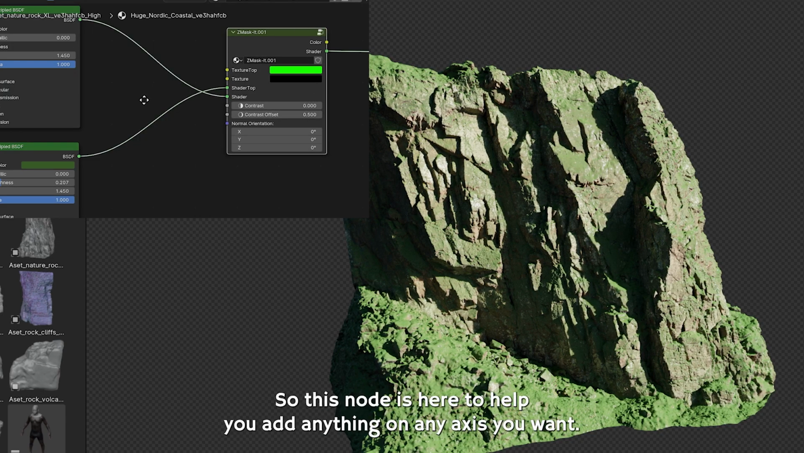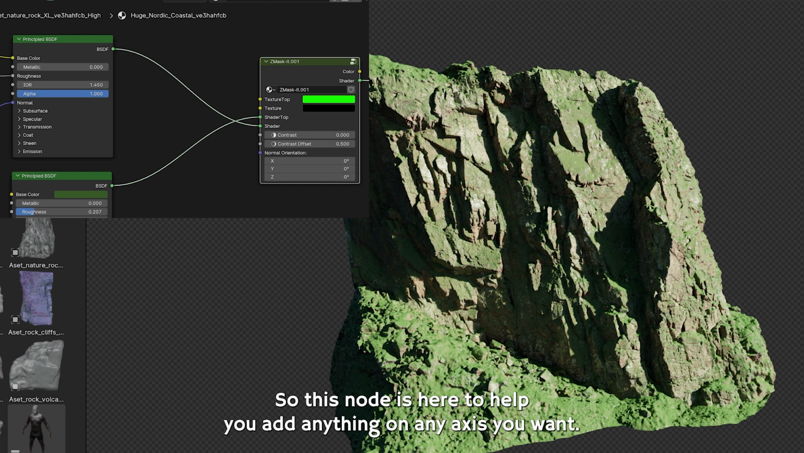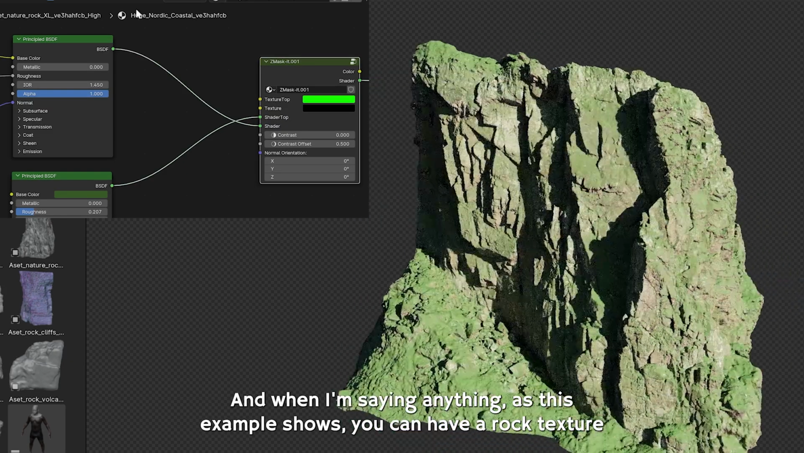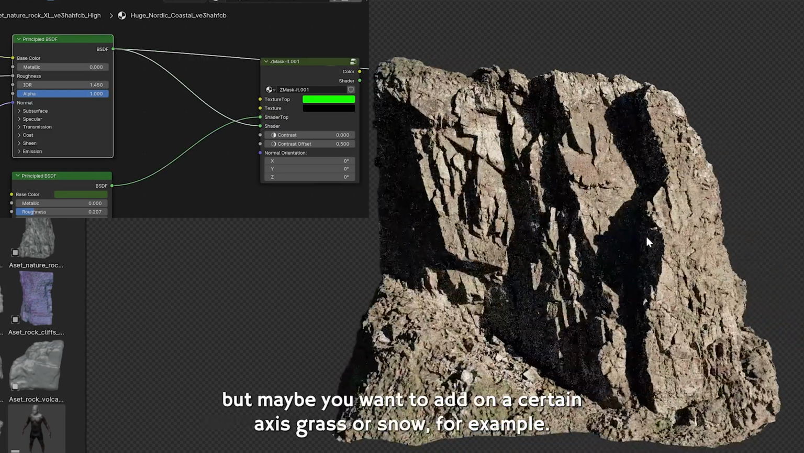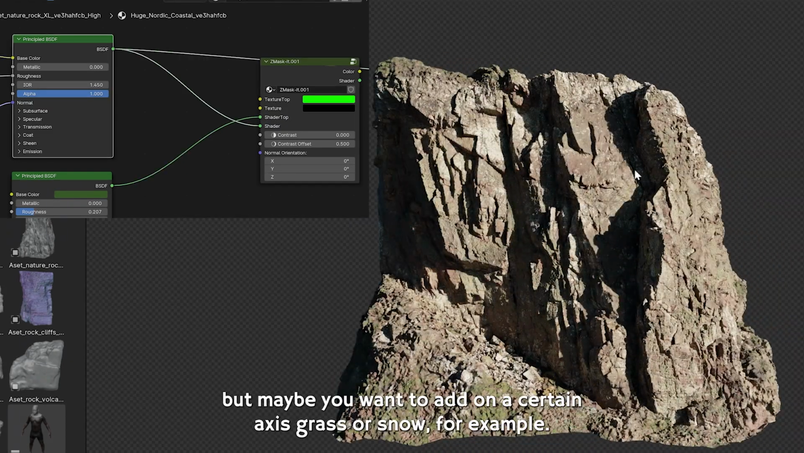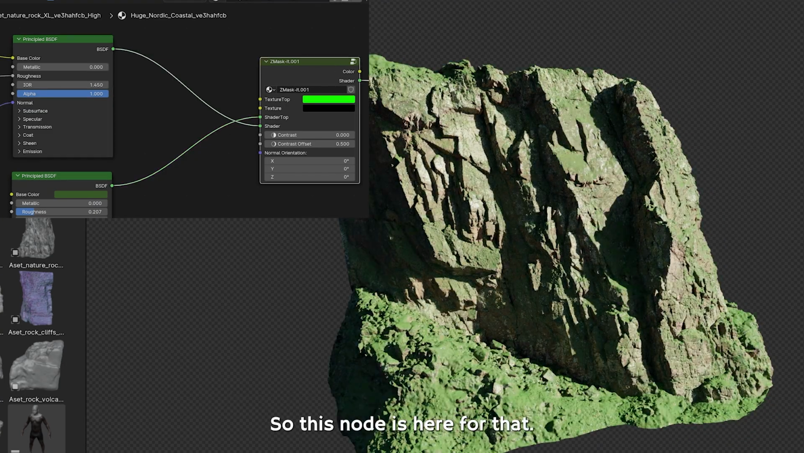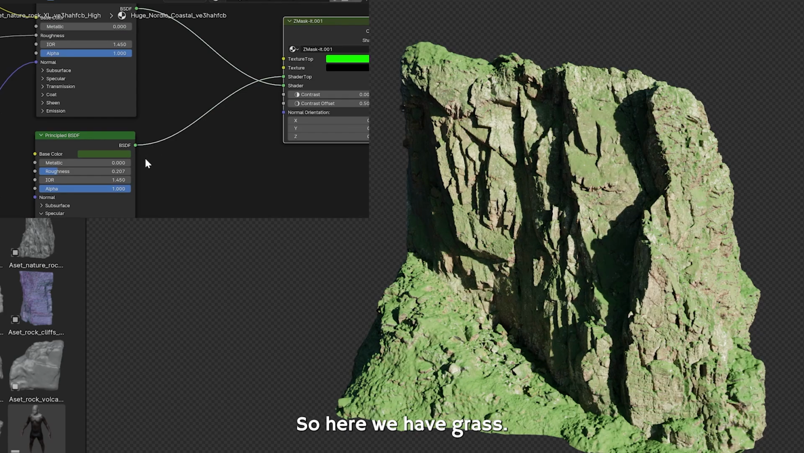ZMask-it. So this node is here to help you add anything on any axis you want. And when I'm saying anything, as this example shows, you can have a rock texture, but maybe you want to add on a certain axis grass or snow, for example. So this node is here for that. So here we have grass.